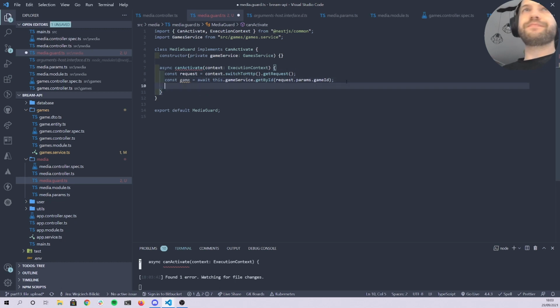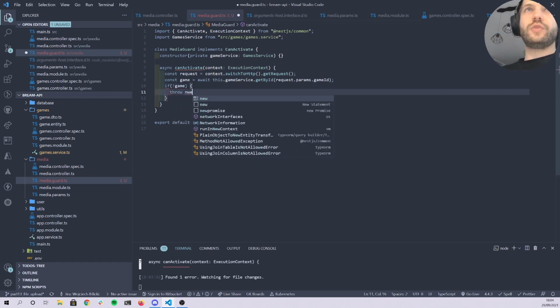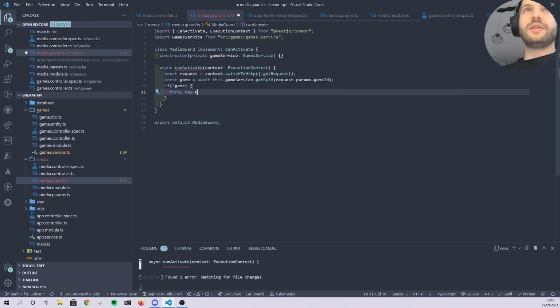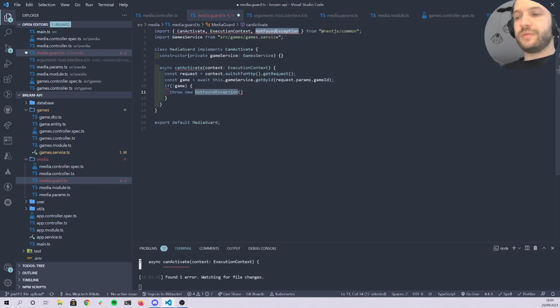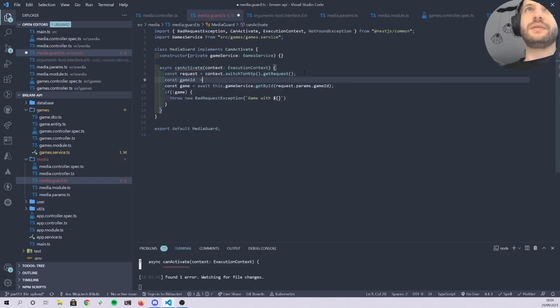But basically, if we're not getting anything here, there's no game, right? We should throw new not found exception error, or maybe bad request error. Bad request error would be better. Bad request exception. Game with, let's get it, game ID.